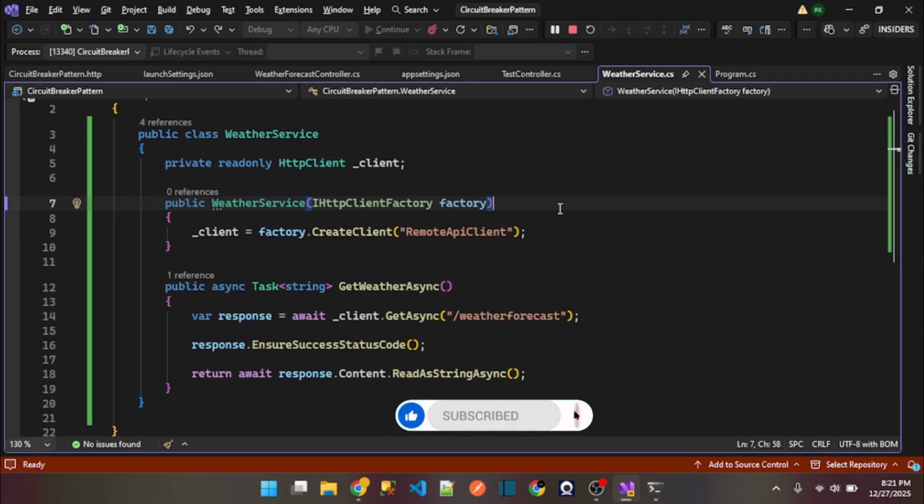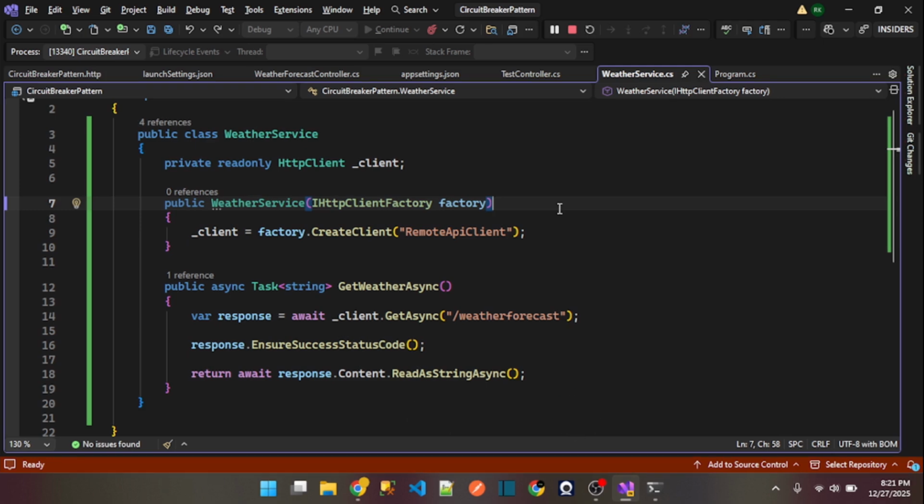Now let's start implementing the circuit breaker pattern in your application, to keep your application safe and protect it from going worse.